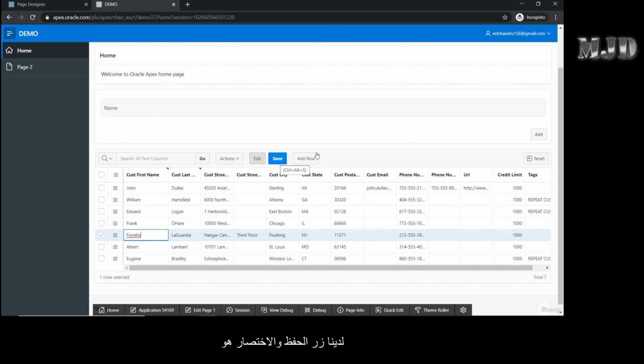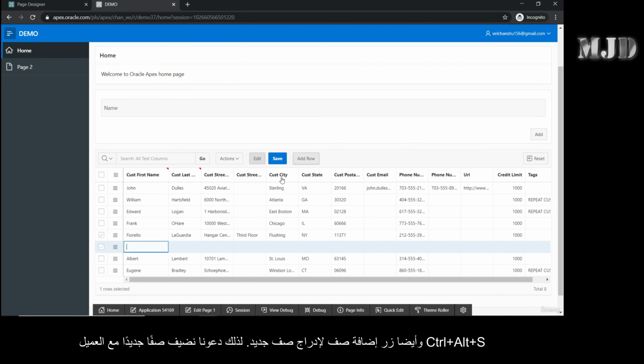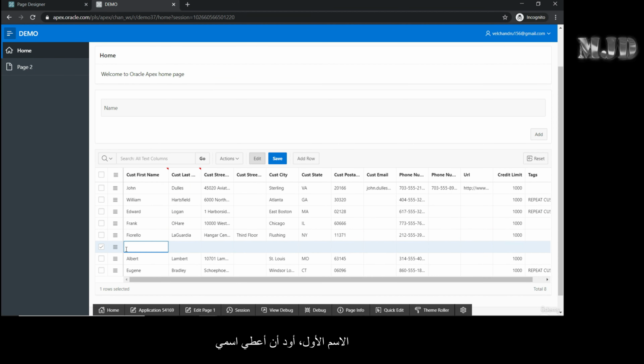So for saving the data, we have the save button and the shortcut is Ctrl+Alt+S, and also add row button to insert new row. So let's add a new row with the customer. First name, I would give my name, and then the last name. So other fields are not mandatory, so I will save it and it's saved.